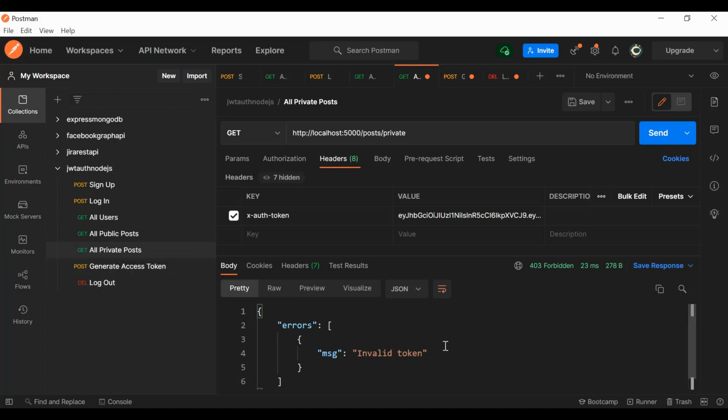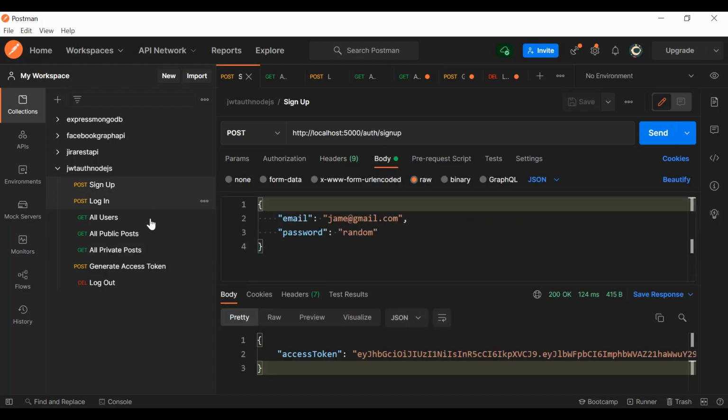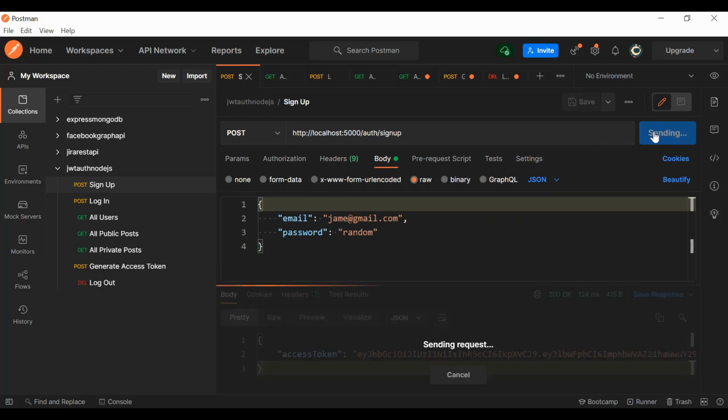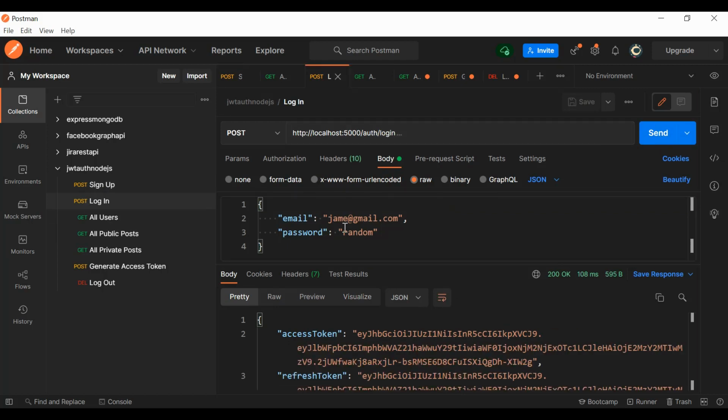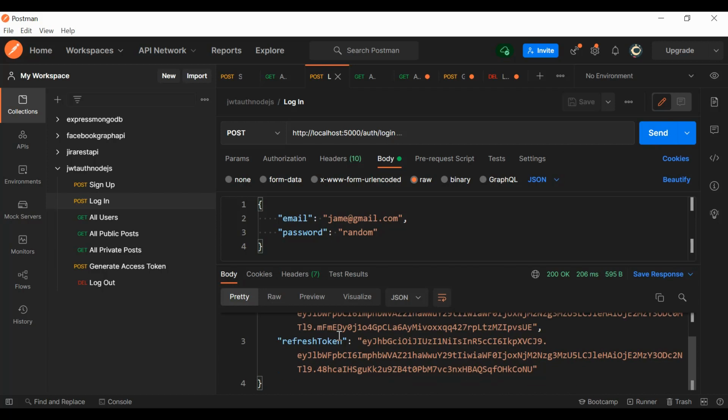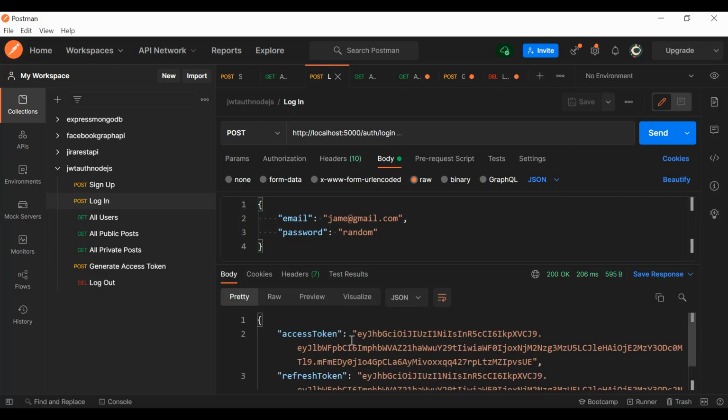This one here, this is the private post that requires the access token, so with the header of x-auth-token. So now let's just quickly try to create this new user called james@gmail.com with the password is random. So click send, and as you can see, this user has been created with the access token as well. So now let's just try to sign in or log in using the information here. So when I click on the send button, you can now see that this is the information that we get from the backend, including the access token and the refresh token.